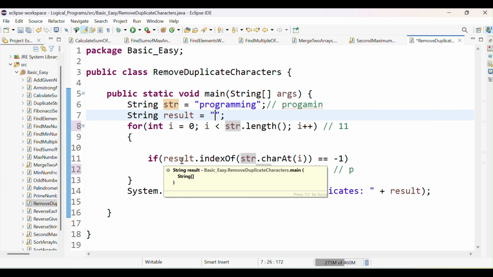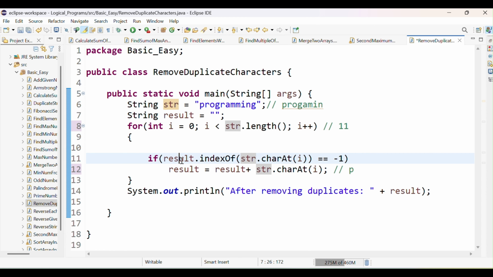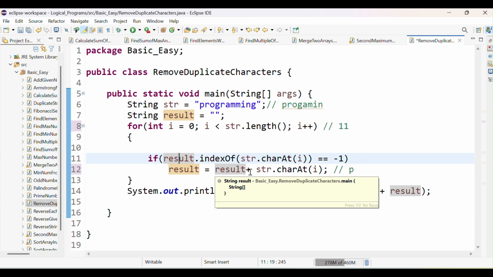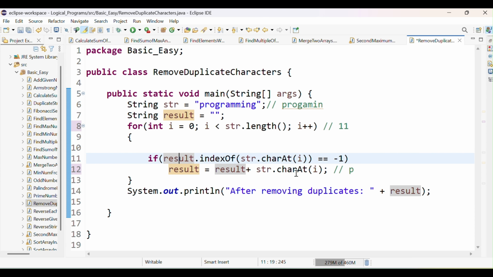So it will give -1, meaning the character is not present in the result. Here the condition is satisfied, -1 is equal to -1, which is true. Then what will happen is result is equal to result plus str.charAt(i). So again str.charAt(0). Now initially result is empty, so result is equal to p. So directly result will become p. So this is the first iteration.